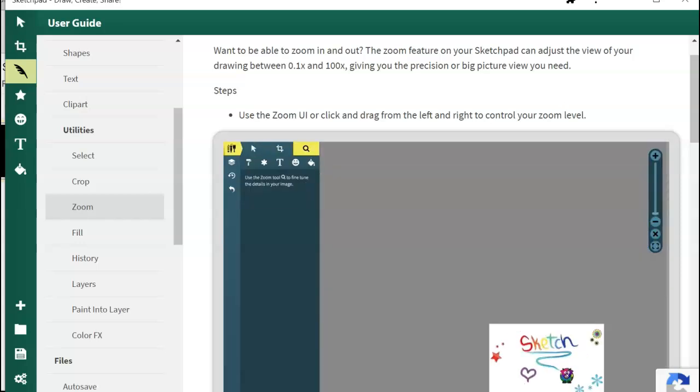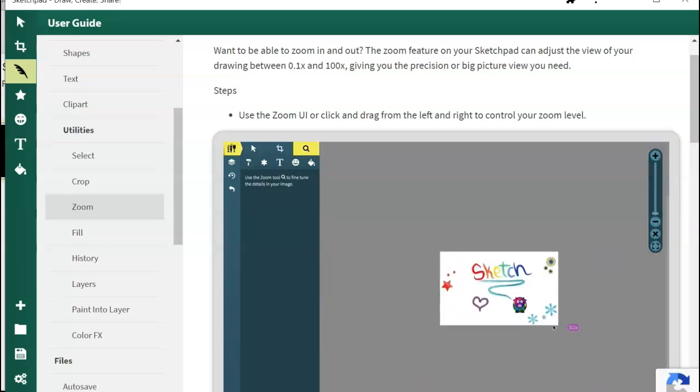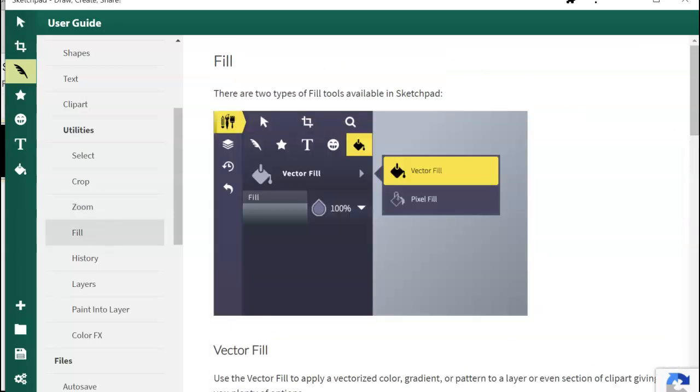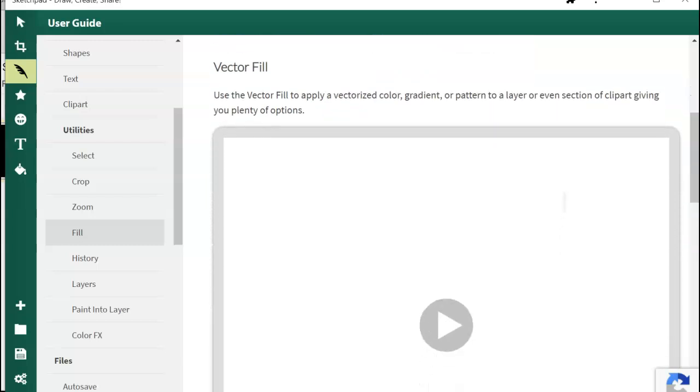You can zoom in and out. So if you need to work on a detail, you can zoom in to work on that little detail, and then zoom back out again. The fill tool. There's two types, vector and pixel. Use the vector to fill a gradient or pattern to a layer, or even a section of clip art.